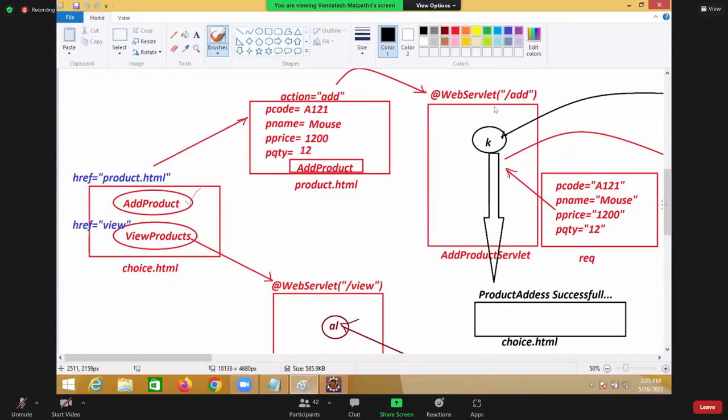Whenever I submitted the data through the form tag, the HTML form, product.html form, it submits the data to one servlet program running on URL pattern add. Whatever data was submitted from product.html will be available in the request object. That's the imagination we had.